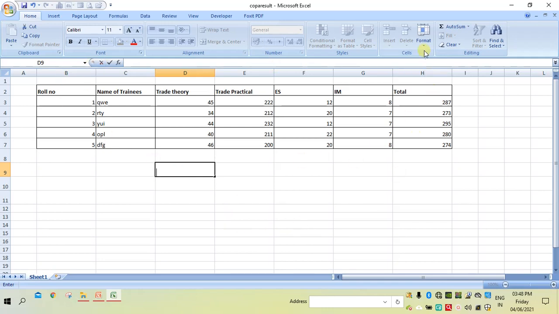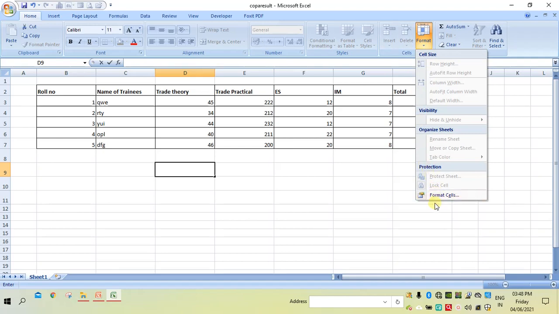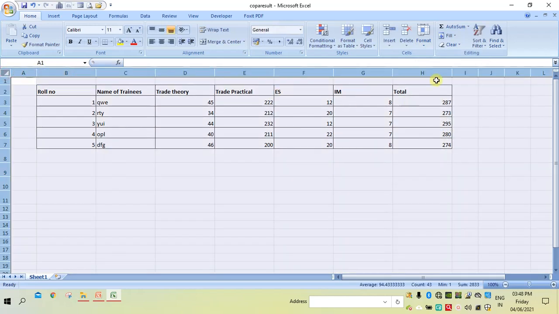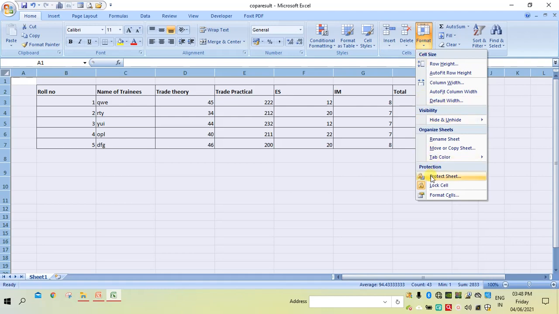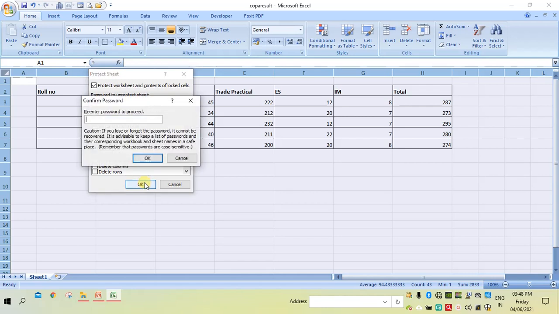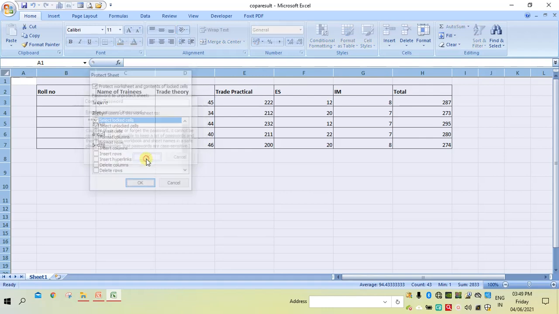To protect this, go here and click on the protect option. So once again, I'll select first and then go here, then protect sheet. It is asking for a password. I will give a number, 111. So 3 ones I have entered, and again I will say OK. It is asking again for confirmation. I will say 111. OK.